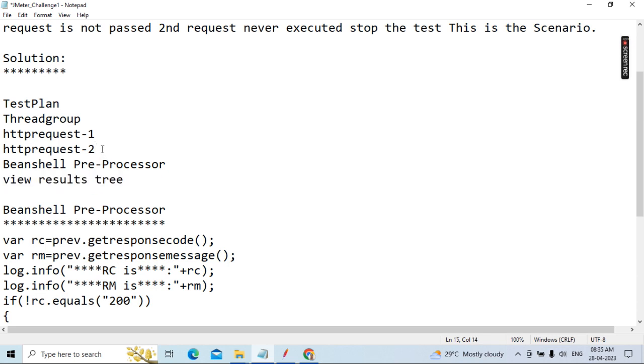In my real-time scenario, there are two REST requests provided by the development team, a first request and a second request. But the scenario is that only if the first request succeeds do you need to execute the second request. Otherwise, there is no need to execute it; it's totally a waste. And the user load is very high, around 1000 users, so many unnecessary second requests would be executed. That is why the second request should be executed only when the first request passes. If the first request does not pass, there is no need to execute the second. That is the original scenario.